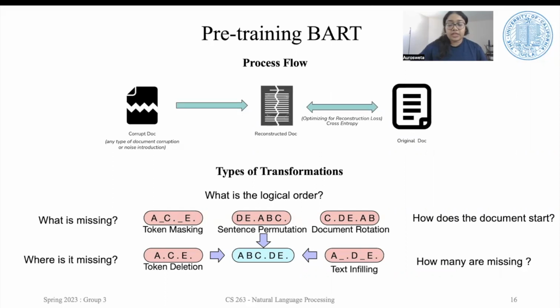So in this, BART is trained on minimizing reconstruction loss on the document created from the original document. To ensure model robustness, we are imputing different types of noise to train it with different possible use cases. As you can see in the figure, we have a corrupted document which is being reconstructed and then compared with the original document. So to corrupt the documents, we have different types of transformation or noising.